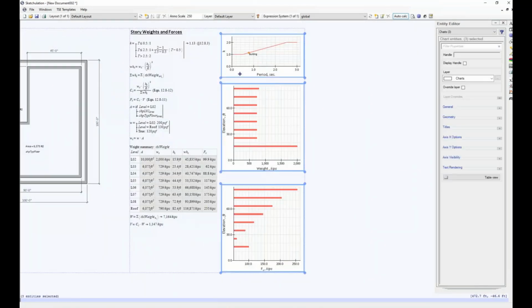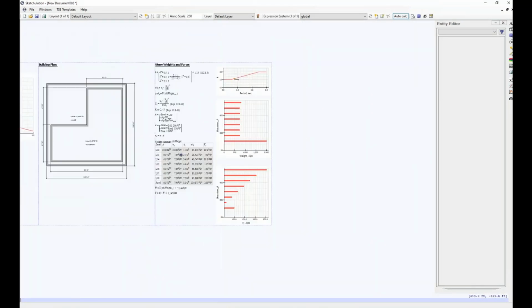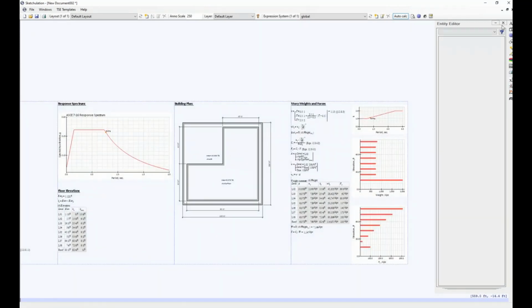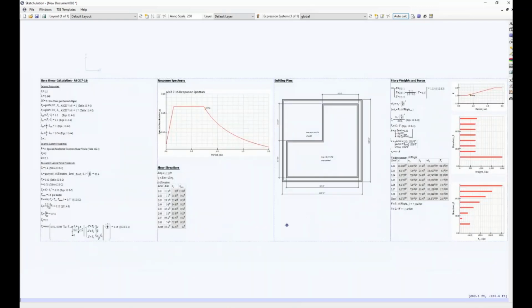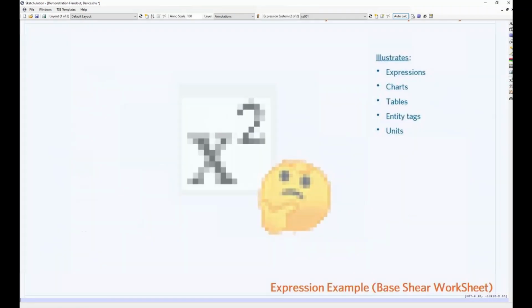And here are some more charts that I don't have time to go into at the moment. This is a really great example to dig into and start to learn more about how these expressions work.